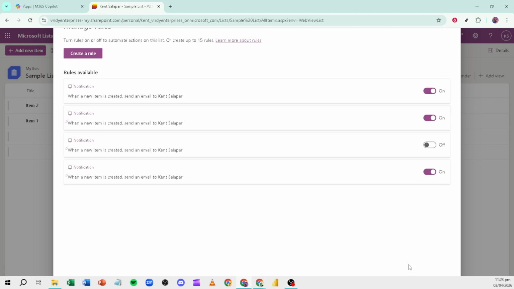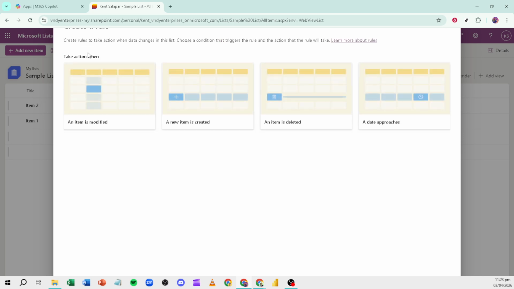Now choose who should receive the notification. You can send it to yourself, a teammate, or a group. Use distribution lists or security groups if you want broader visibility, and double check addresses so you're not spamming the wrong audience. When everything looks right, click Create to save the rule. That's your first automation done.